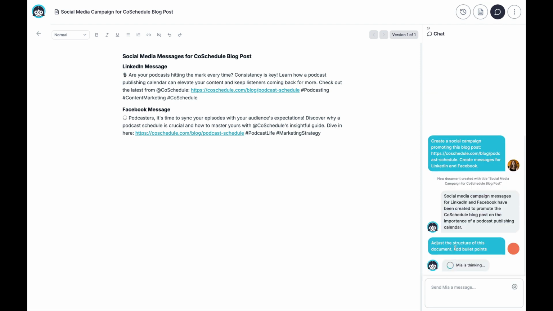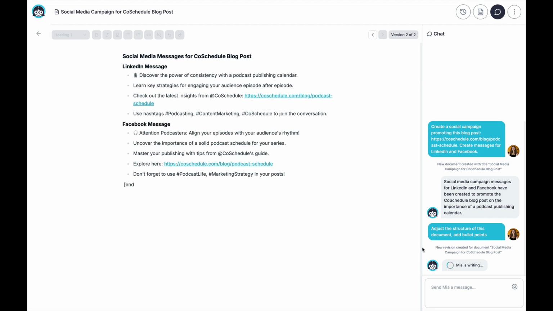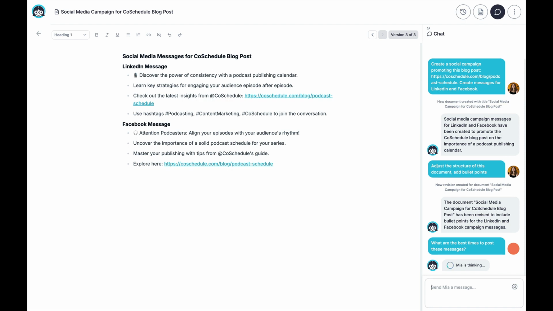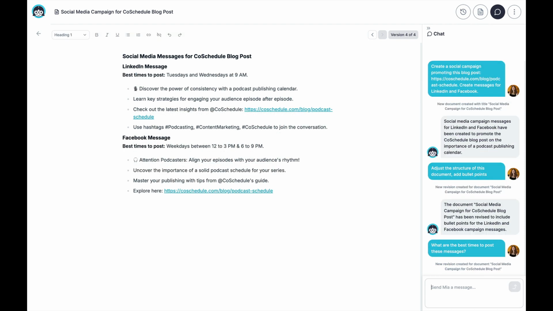If they're not quite right, you can ask Mia to make updates to the tone, add specific hashtags, and more. Or you can make edits yourself in the text editor. Not sure when to post your messages? You can ask Mia when the best time is to post, and she can give recommendations for your publishing schedule.